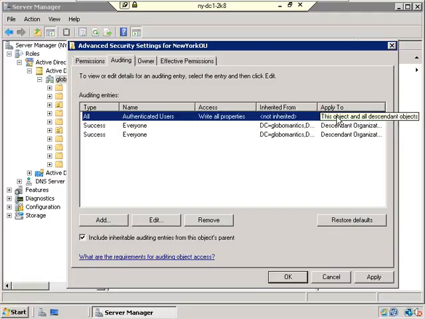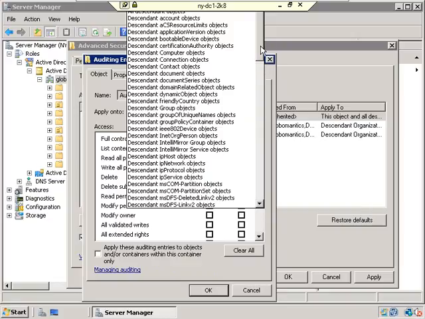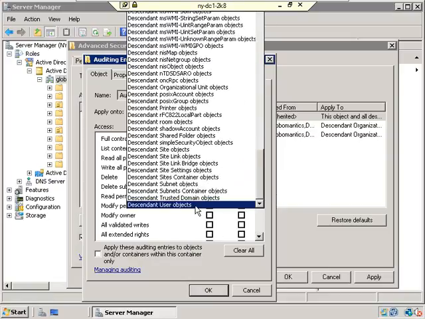Now, I should probably show you here. Let's go ahead and double-click on this guy. You can get very specific if you want to about the stuff that you're auditing. You could select descendant computer objects and audit only what happens to computer accounts. Let's go ahead and scroll down here just a little bit. We could also only select user objects, so we can track only user stuff instead of everything that's in this particular organizational unit. And also for just organizational units too, we can also watch only those.